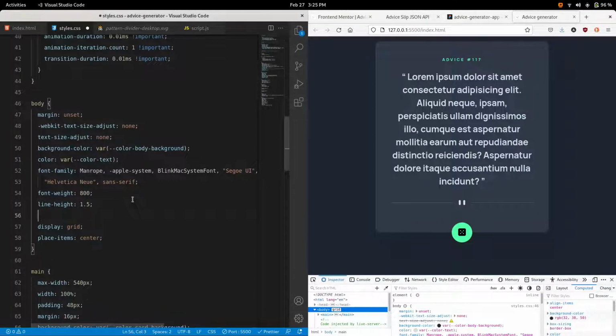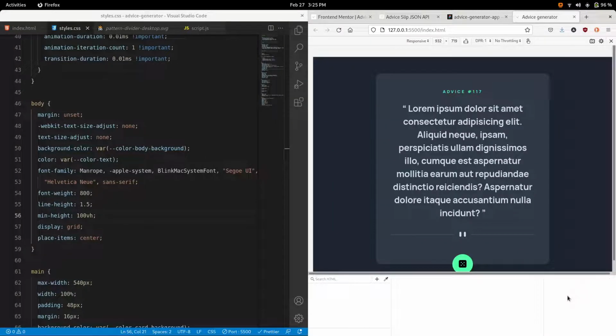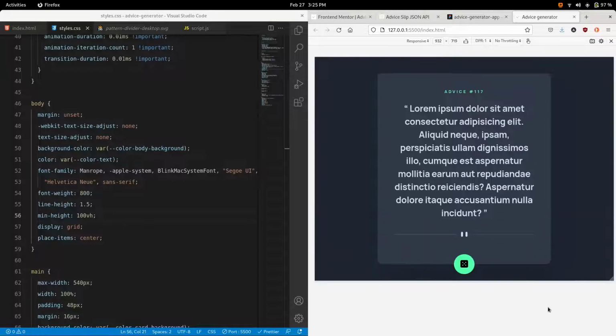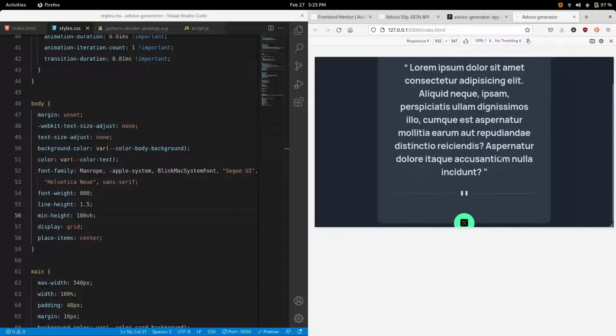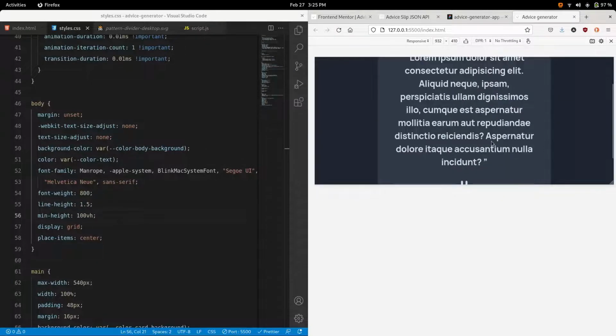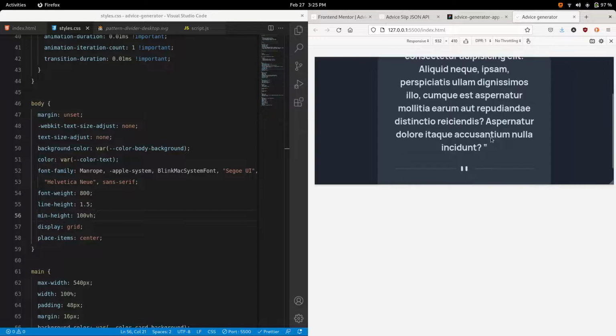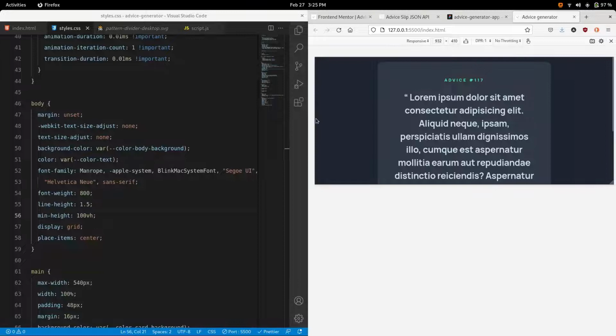What we need is a min height of 100 VH. This tells the browser or the body to be as high as the viewport. And if we make this smaller or bigger, it then goes with that accordingly. But we still have our scroll bar in case the viewport is not high enough to display everything. Cool. And one thing I noticed is that we have a nice margin top, and we will also have a nice margin left and right.